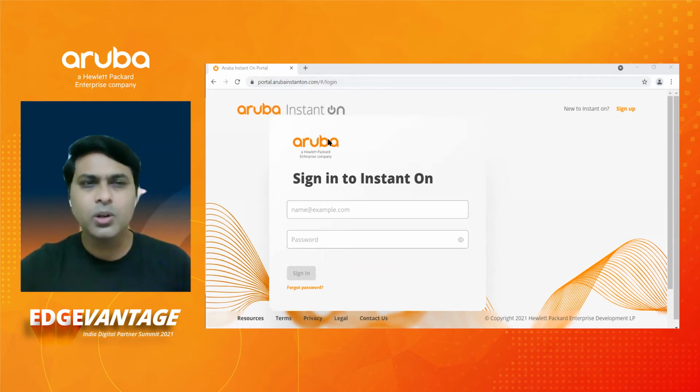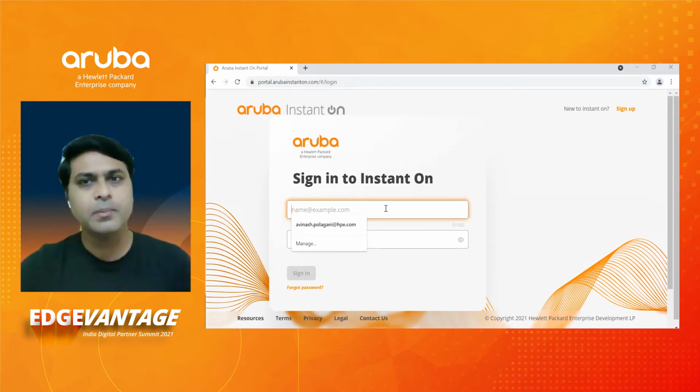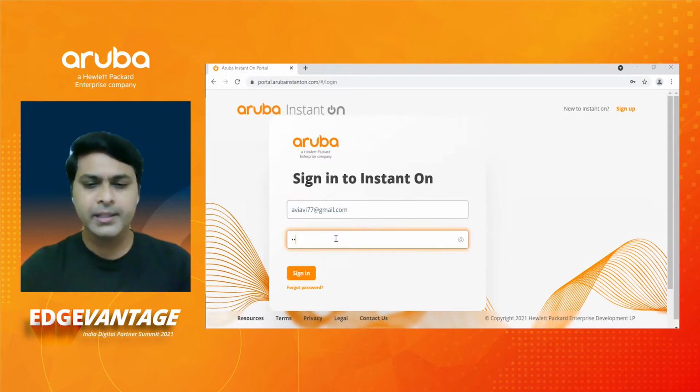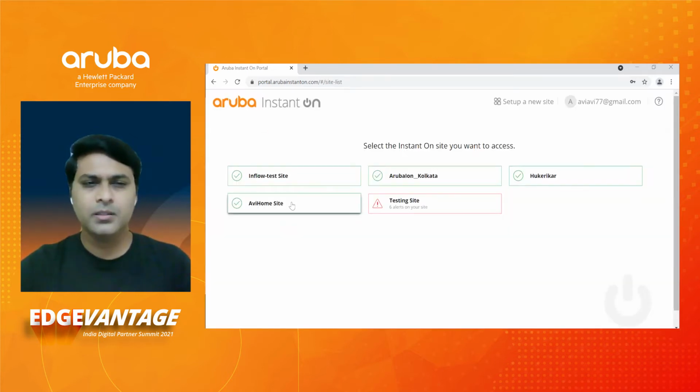This is the URL, portal.arubainstanton.com, and you need to enter your ID and password. Currently, I'm just trying to log into my home network to show how I manage my home network. The first and foremost thing you need to do is create your own ID and password. I'm entering my ID and password. Just enter your ID and password, login.